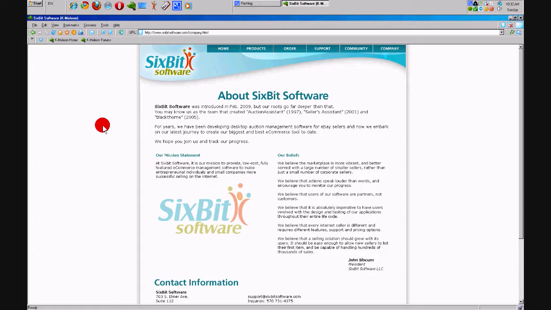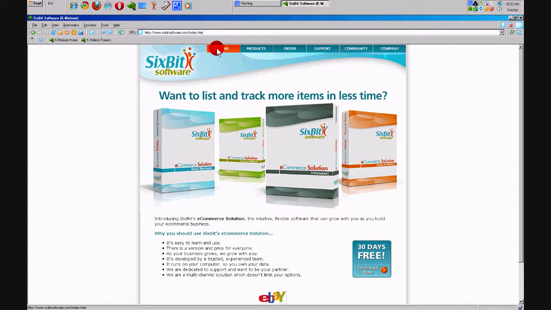To enter the website, it's real simple. Go to sixbitsoftware.com. You should be able to see six navigation tabs up on top. Let's start off with Home. Home pretty much just tells you what they offer. And as we can see, it's four different solutions: e-commerce solutions for small businesses, Starter Edition, Ultimate, and Home and Hobby Edition.